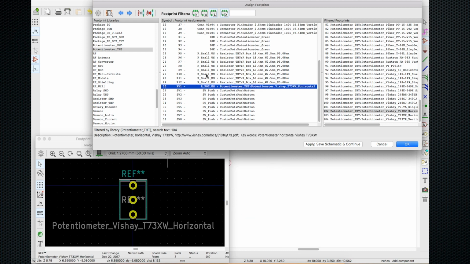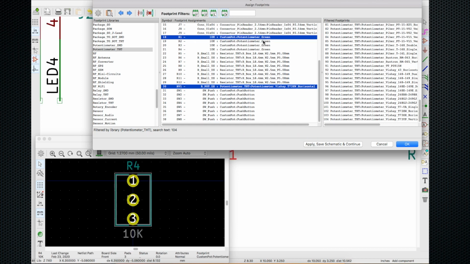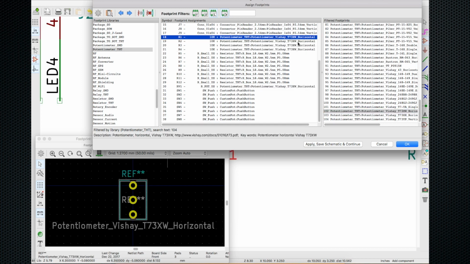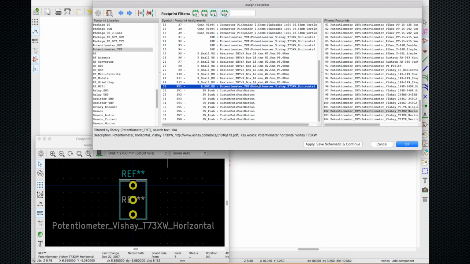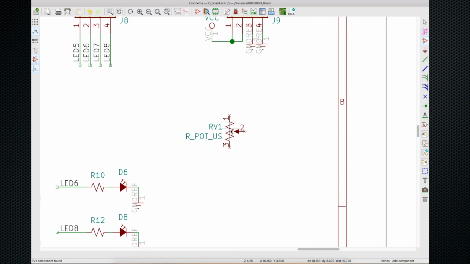We could also do this in bulk. There's more potentiometers up here. So if we select all of these and then double click, now those are all that same potentiometer. But let's say we don't want to do this in bulk. Let's cancel out. We can also just hit E to edit this.